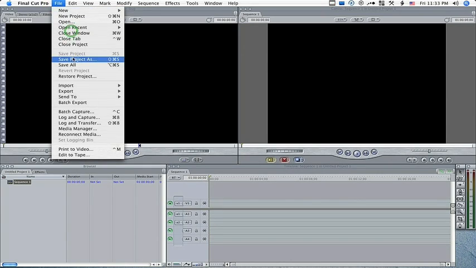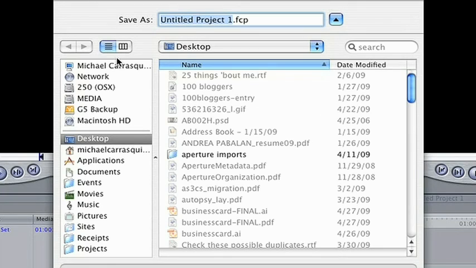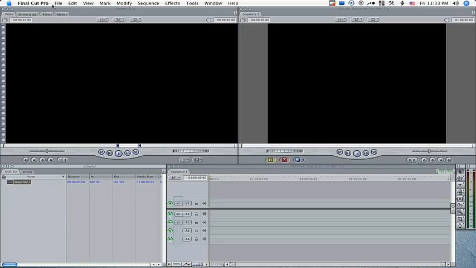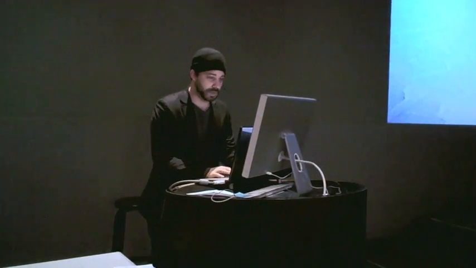Immediately, go ahead and save your project. Name it something very cool, like Shift Tutorial, if you can spell. If you can't spell, do like me and just say Shift Toot. There you go. Next one.